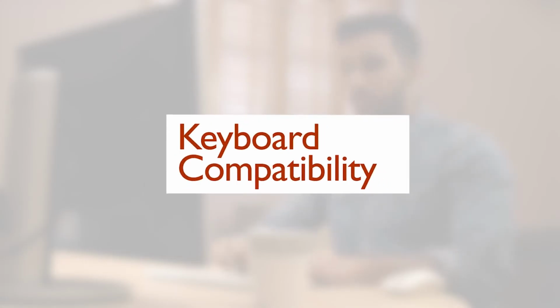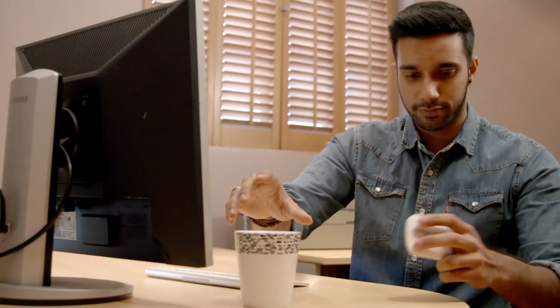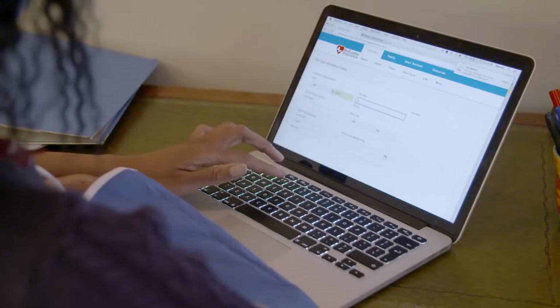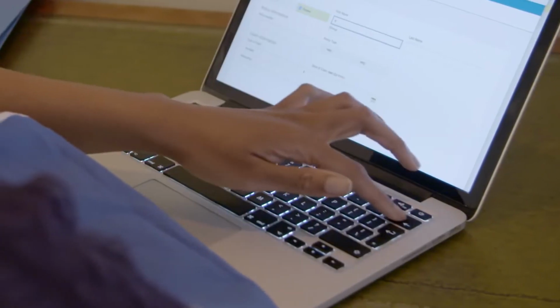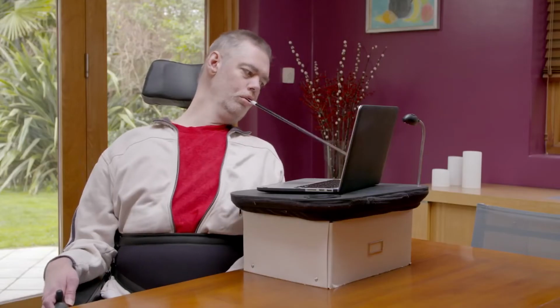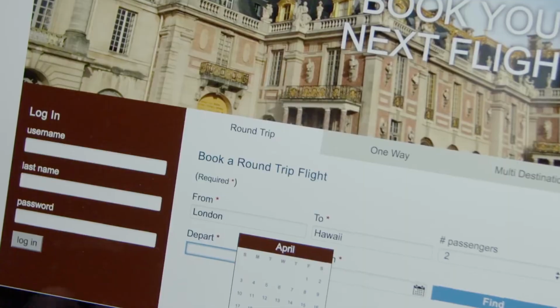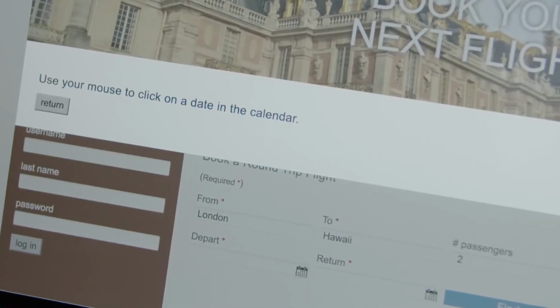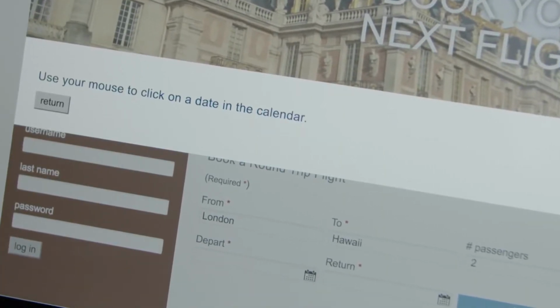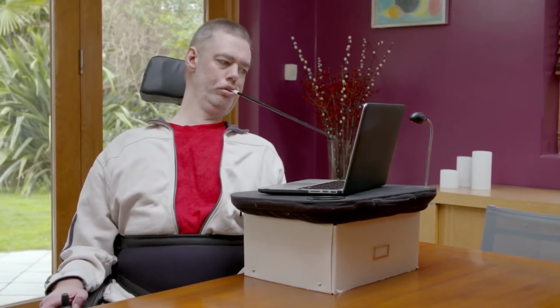Keyboard compatibility. Not being able to use your computer because your mouse doesn't work is frustrating. Many people use only the keyboard to navigate websites, either through preference or circumstance. Whether it's temporarily limited mobility, a permanent physical disability, or simply a broken mouse, the result is the same. Websites and apps need to be operable by keyboard.